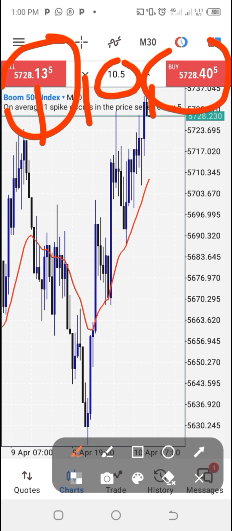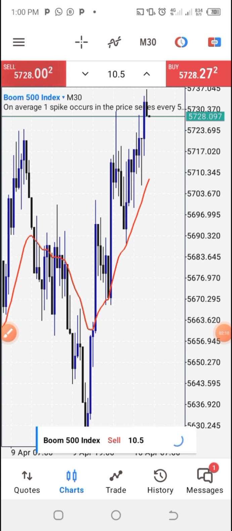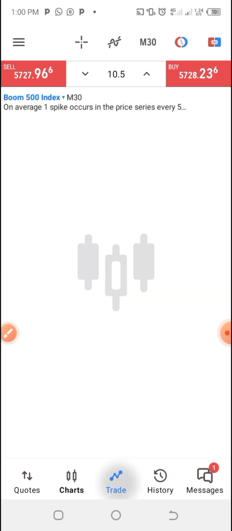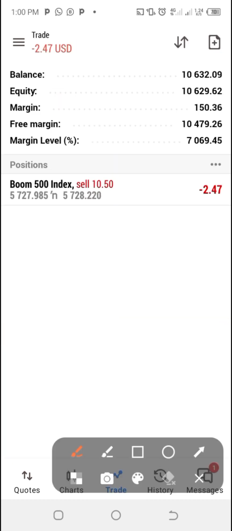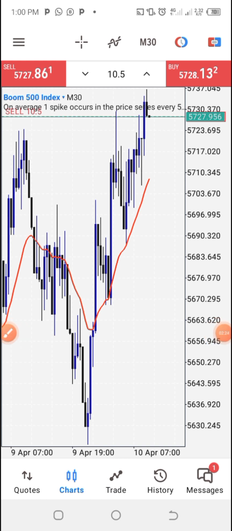So let me show you. Because I'm using a demo account, I'm going to place a trade and you see. Once I click here, let me sell, for example. It's already done, right? When you go here on trade, you can see I have entered a sell on Boom 500. So that's how you enter using instant market execution.